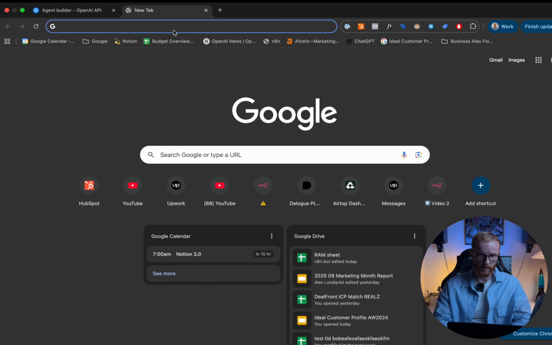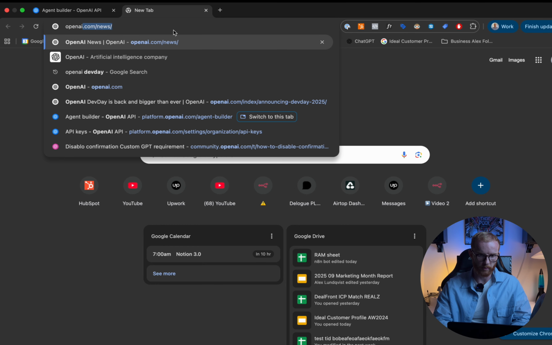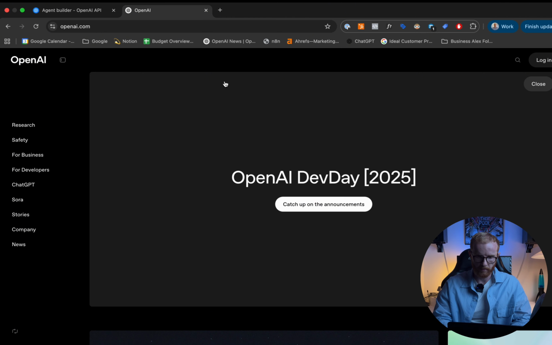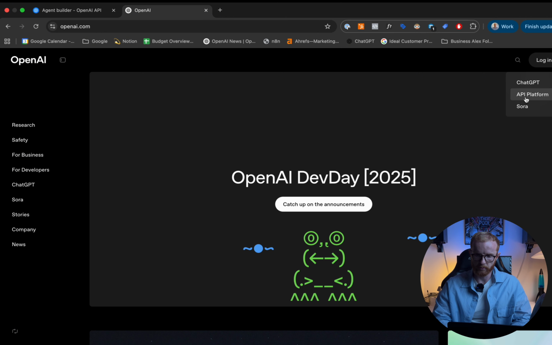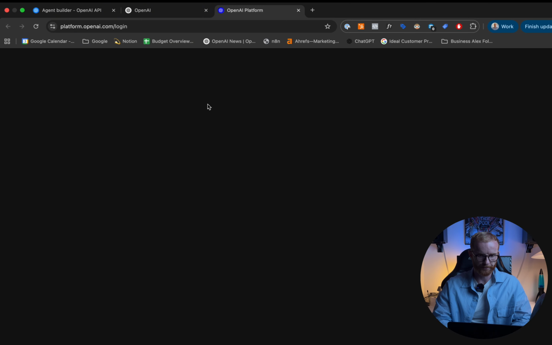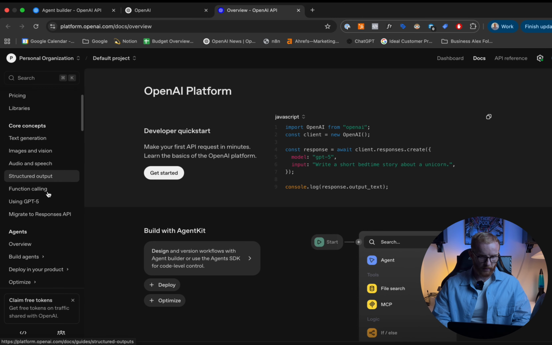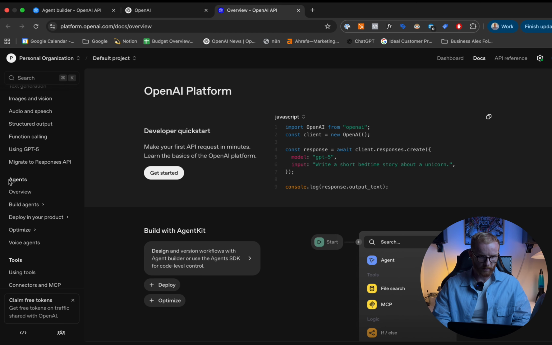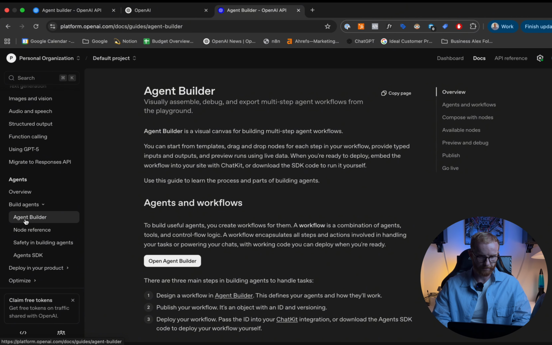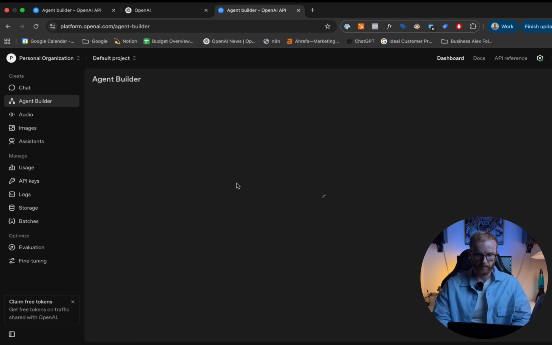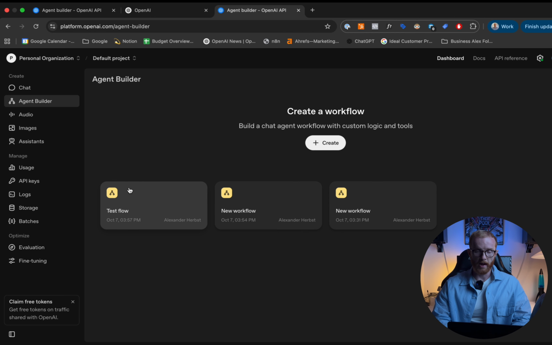Alright, so to access the agent builder, you need to go into openai.com and you need to log in to the API platform over here. And then down here, we have something called agents. You press on build agents, agent builder, and then open agent builder. Okay, so I created a test flow where I'll just walk you through how it kind of works.